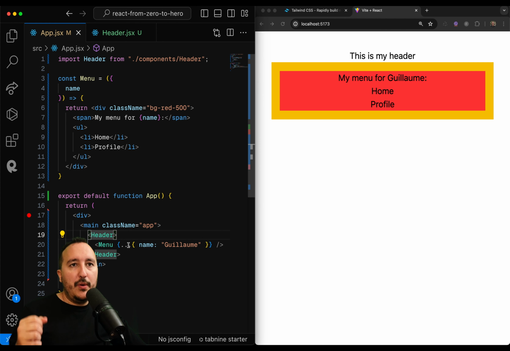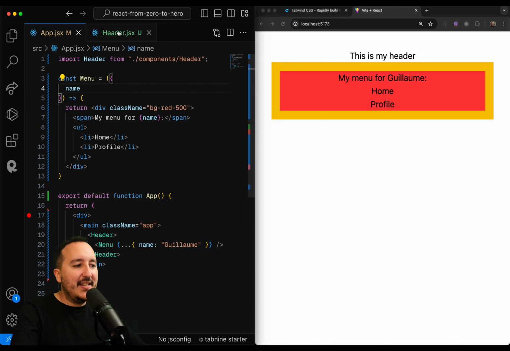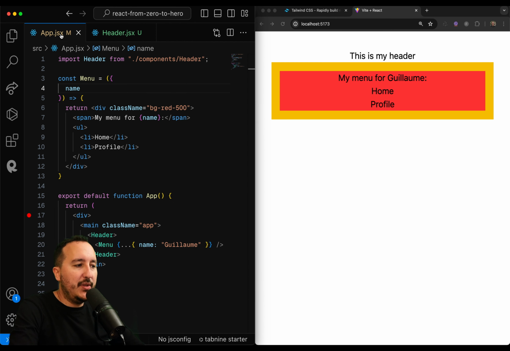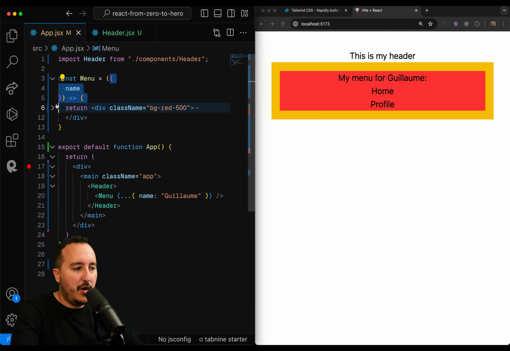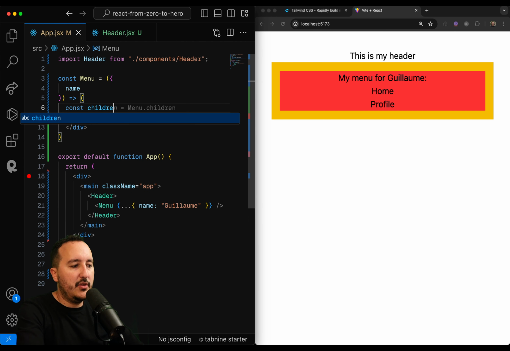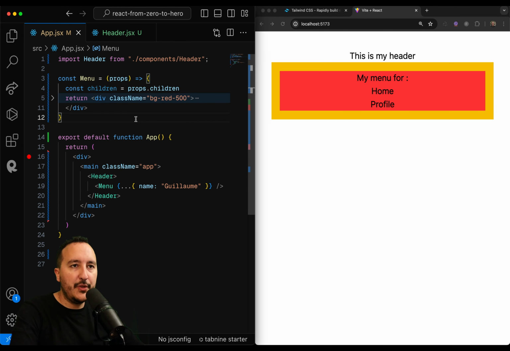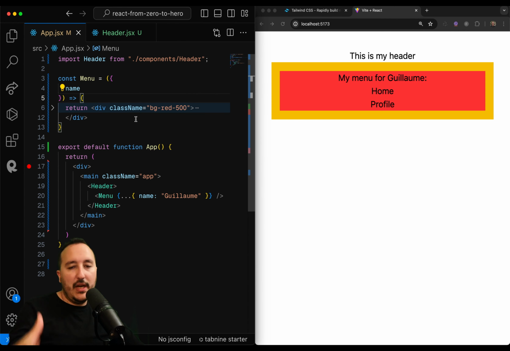Okay? So if you want to access this children, and of course in menu here I also have children. If I want to access this specific prop, which will always be called children, I need to declare children and use it. If you don't destructure these props here, you can use const children equals props.children. It's exactly the same as long as you have props up here instead of name. So children is a specific prop that is relative to React functionalities, okay?